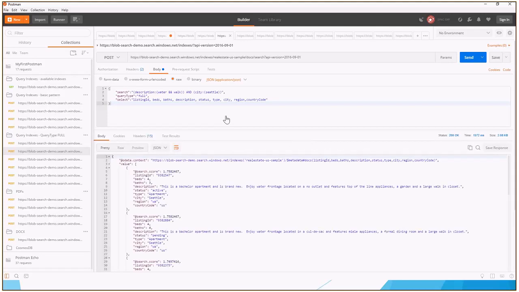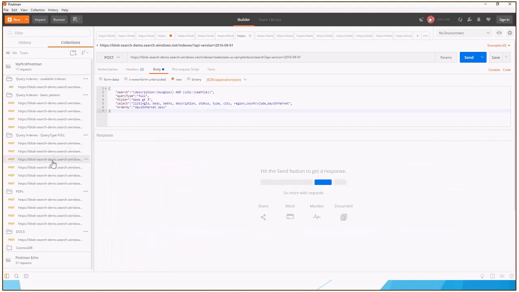And here are the results. So basically it's saying where the city has to be Seattle. You can see through all the documents, Seattle is the only city we're returning. And then within the description, we're looking for water and walk. So there's water and there's walk. And on the next document, there's walk. And water will be in there somewhere. There it is. There's the water. So again, we'll go on to the next demonstration.